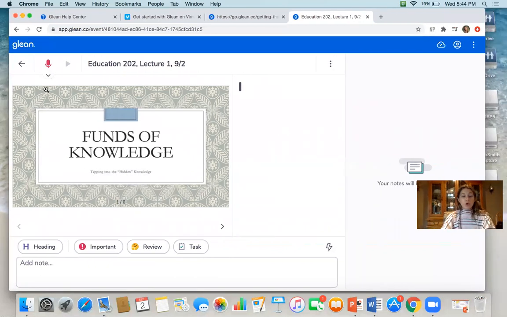So once you're moving through here, if you watched that nice demo video that Glean had for you, you can see all the main features that really help with the note taking and getting those coded results for you too.